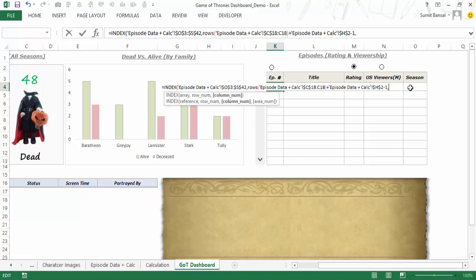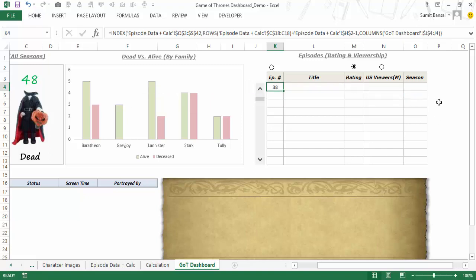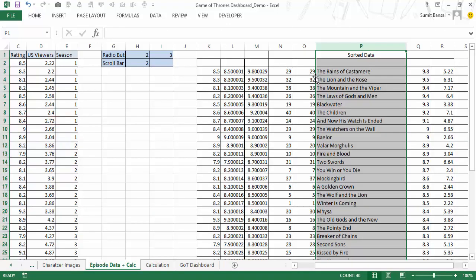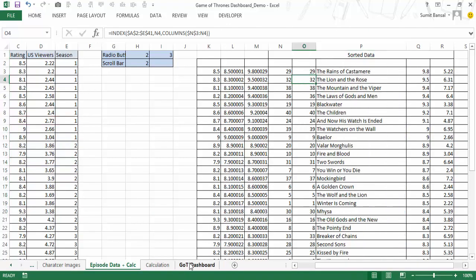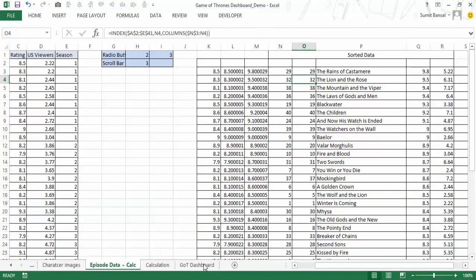And now in column number, again I would use the columns formula. Do the same thing. Lock the first J4 here, and I'm done. And see what happens when I go to the top, it gives me 29. When I click here, it gives me 32, because 32 is the second value in this array. When I press it again, it gives me 38, because 38 is the third one.